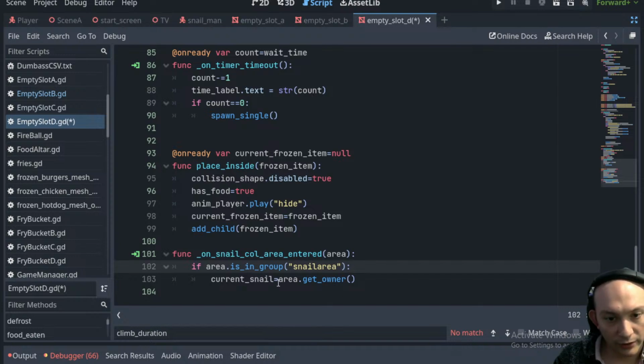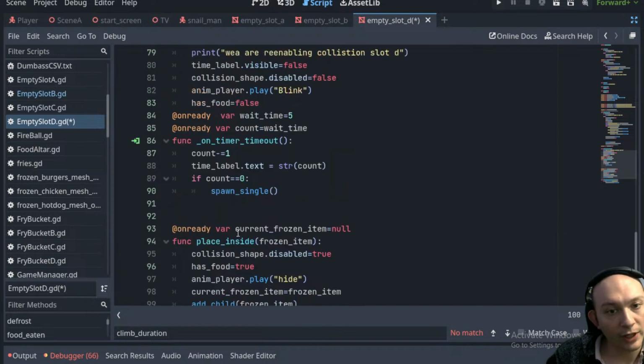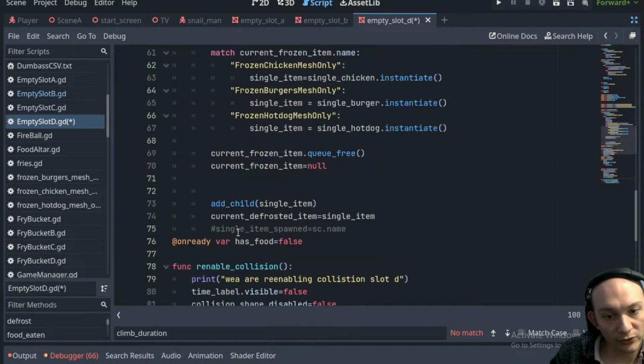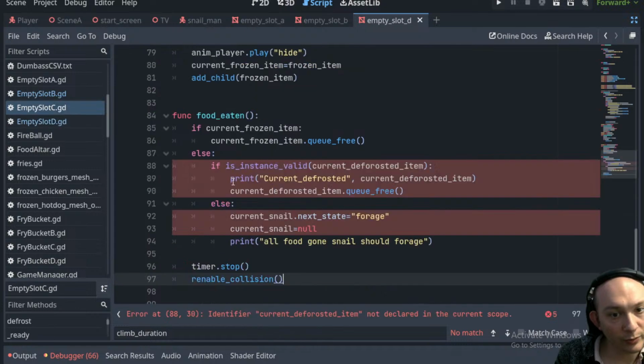Snail area, current snail equals area.get owner. We have a current snail. We have a way to access it. We have the current defrosted item. We are on slot D. What about slot C? We do not have that stuff.